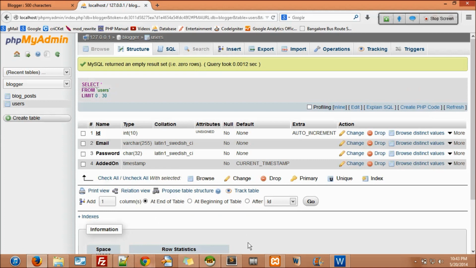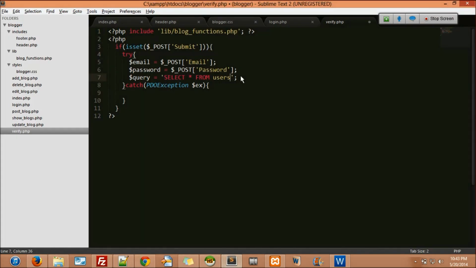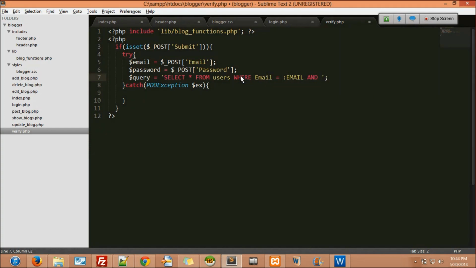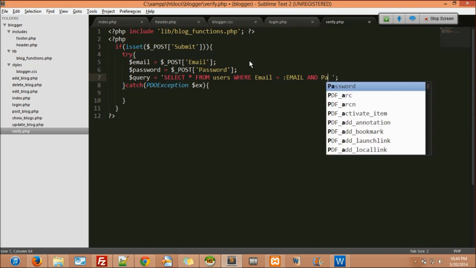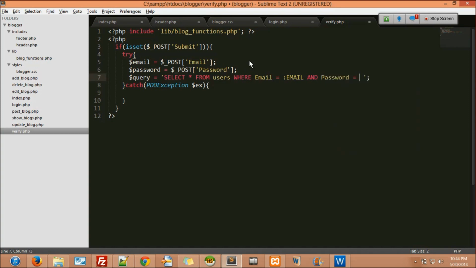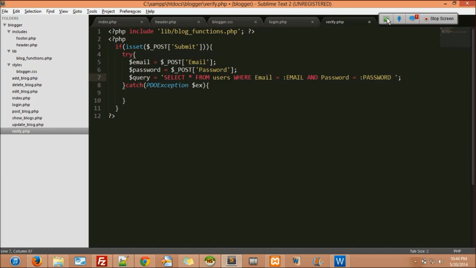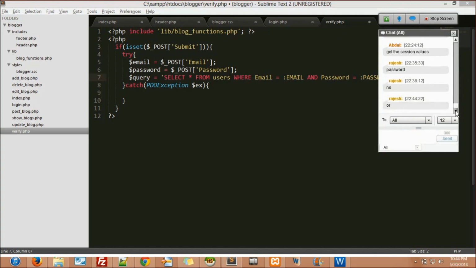So select star from users, where, so how do I check? Email equal to, and I have to check for both, the email should match and the password should also match. That's the reason I'm using an AND condition. If only one has to match, what should be the condition? 1 out of 2. What will be the condition there? Yeah, any answers here? OR. Great, good job.